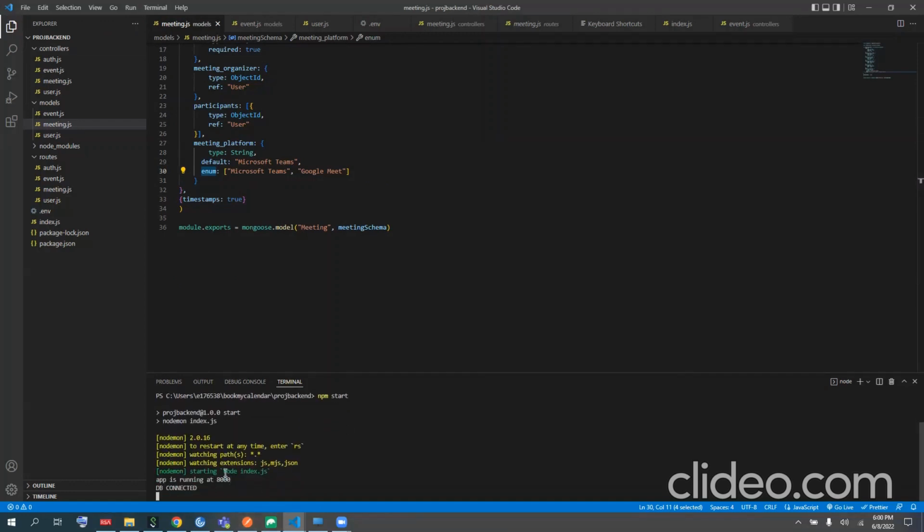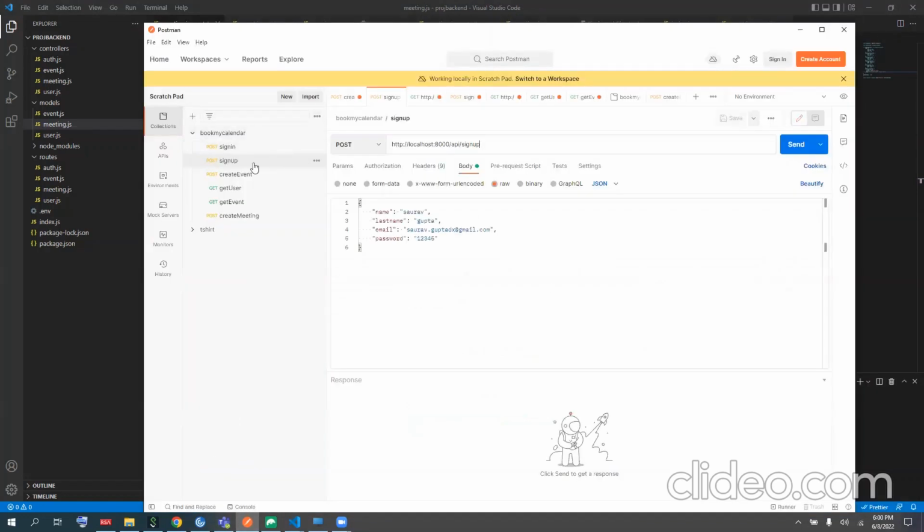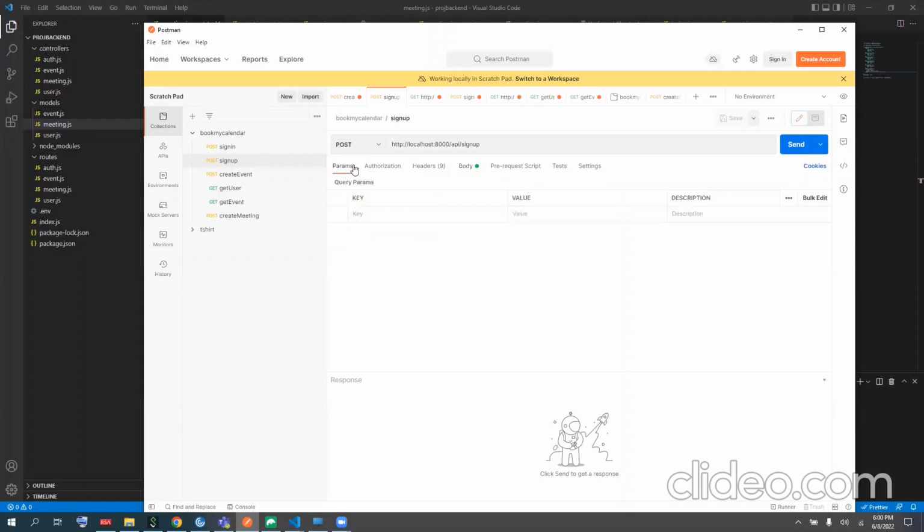We can see the app is running at port 8000 and the database has been connected. So everything is running fine. We'll first start with the sign up. Let's say we have the sign up one. In params, we don't have anything. Authorization, we don't have anything. Headers, we have set content type application as JSON. The API is localhost 8000 API / sign up, and we have the post, for storing the data into the database.